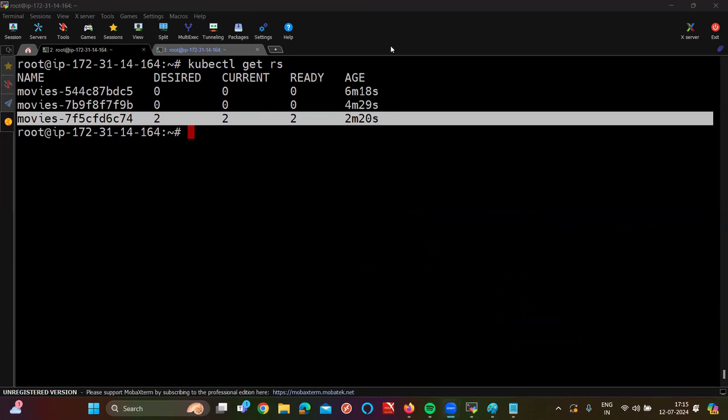So now, is the difference between replica set and deployment clear for everybody here? All of you online, can you please confirm in the chat box whether the difference between replica set and deployment is clear? Yeah, Tapas asked.